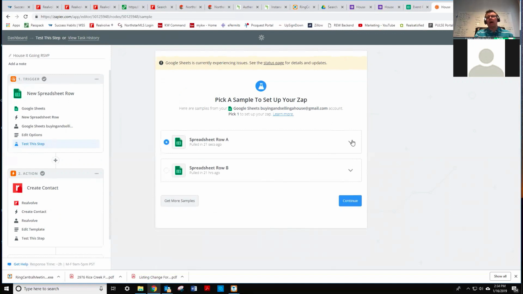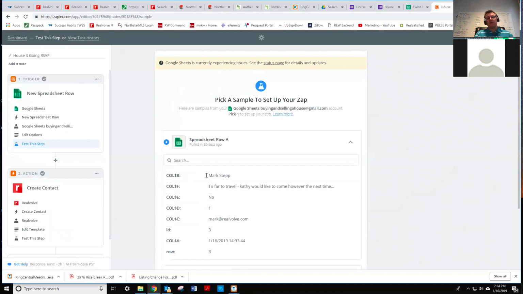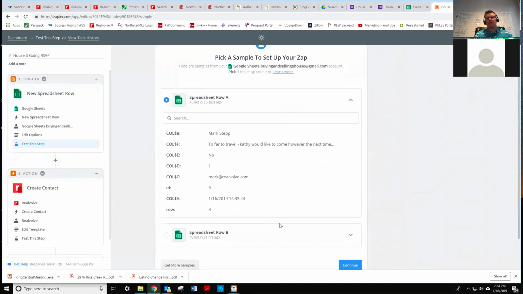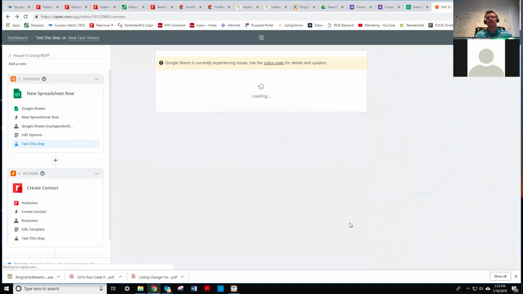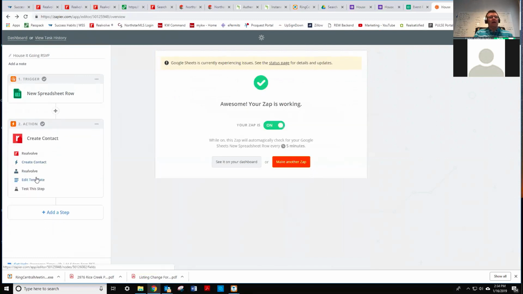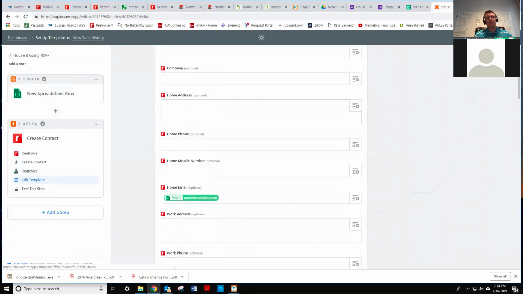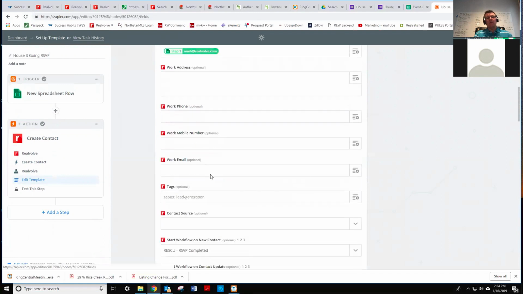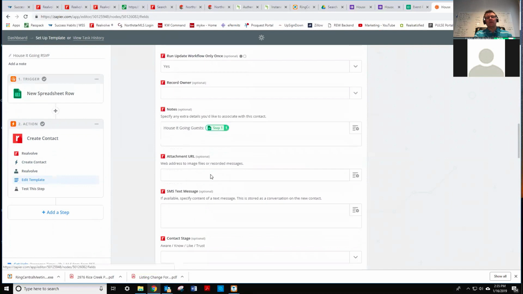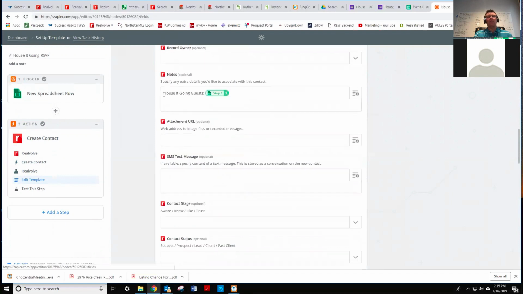So I'm in this first row. So here's Mark's step. Too far to travel is my comment. No, I'm not attending. And 1 is the number of attendees, or extra guests. So now I come down here, and what we want to do is come down here. So we're adding in the notes.